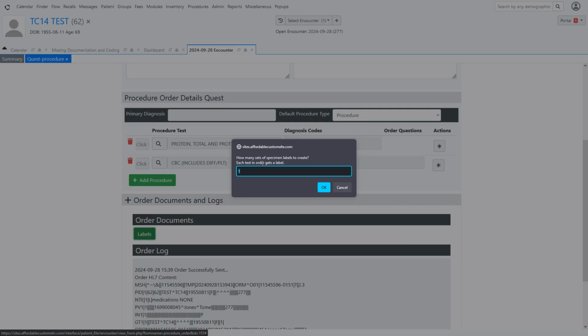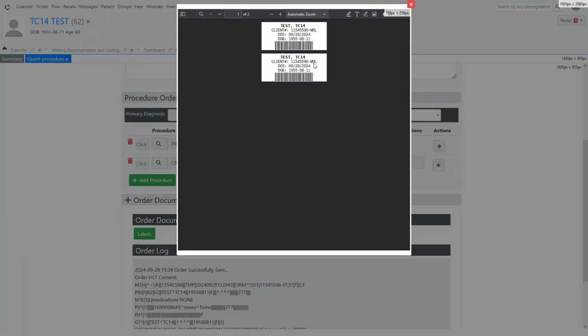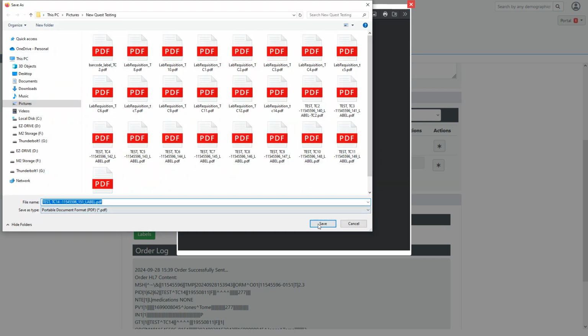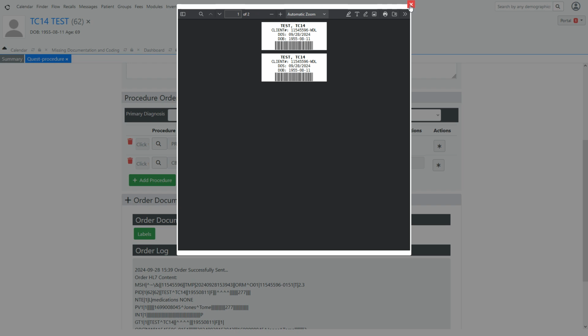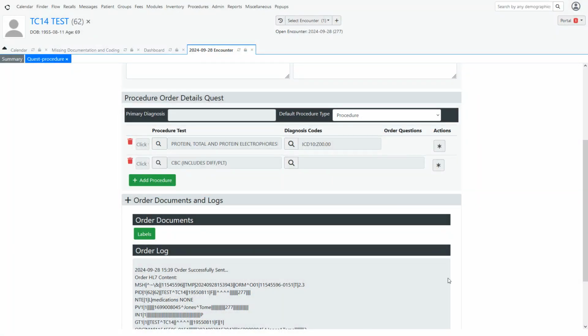So click here. You can tell how many labels you want. And I'm going to click there because now it's going to create these two labels for me, and I can print these labels out on my label printer. Okay, but for my purposes, I just need to download them. All right, so that's how you print specimen labels for your orders.